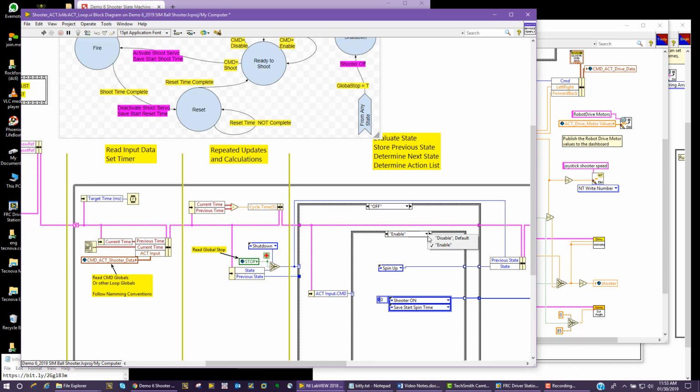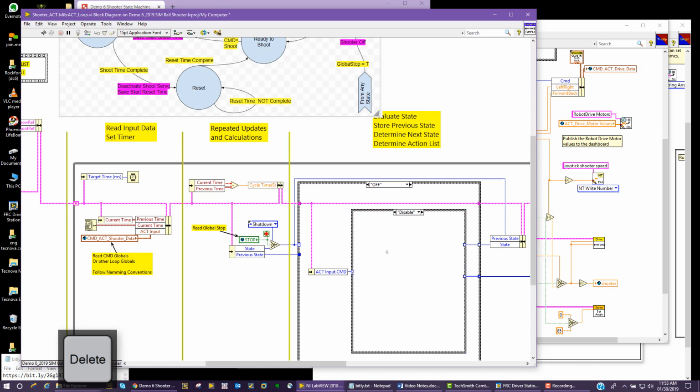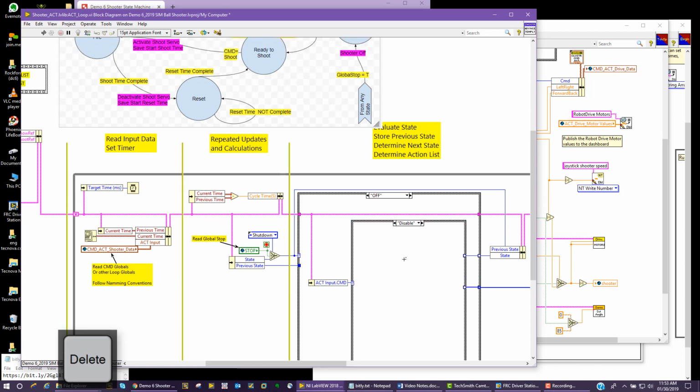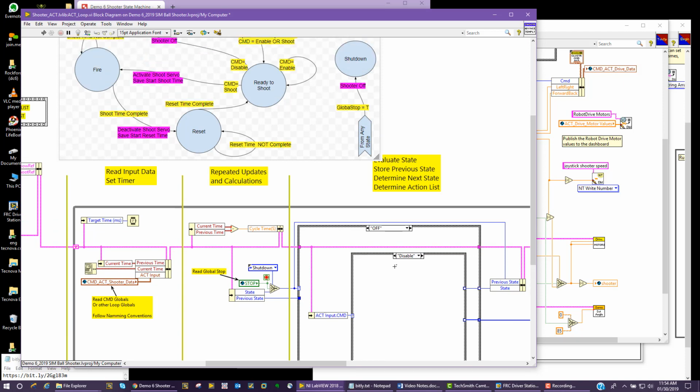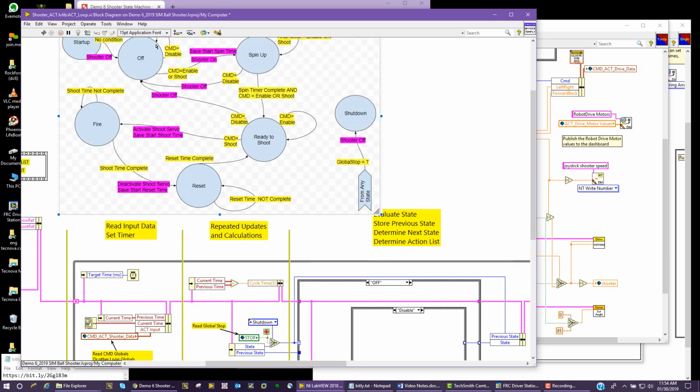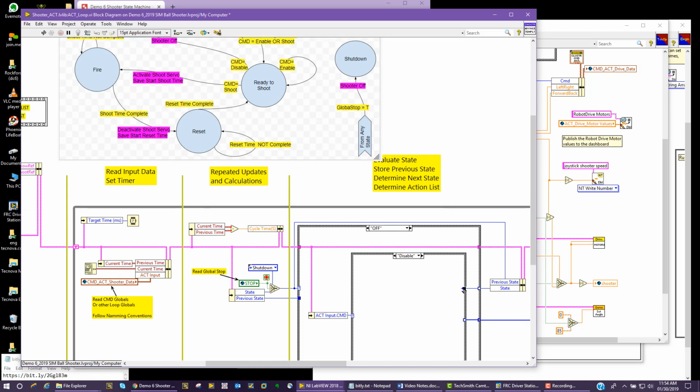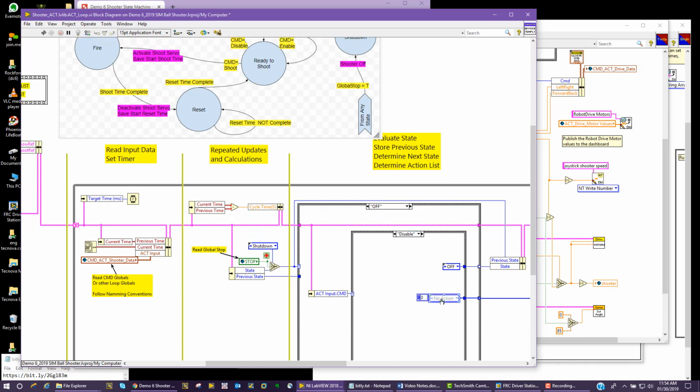And the next case is disable. I typically like to get rid of defaults when my case structure is an enum, so I always tend to disable or delete the default. So if disable, then we just stay in the off state and we do nothing. So I'm going to create a constant here, and we'll come back to off state, and I'm going to create a constant and leave it blank, or you can put in a no action, whichever you prefer.